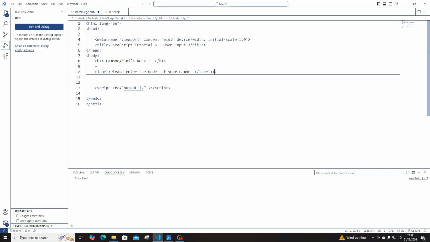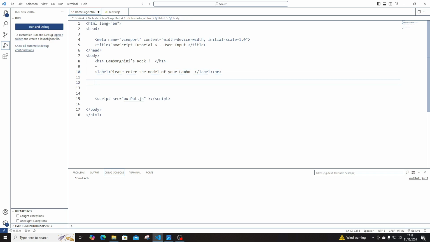We can use BR tags in order to add a line break. Okay, so the next tag that we're going to use is called input, and this will create our text box. And we know it's a text box because we're going to define the type as text.